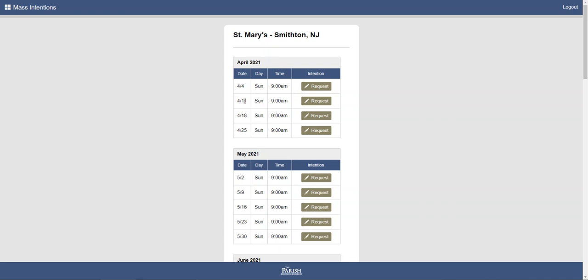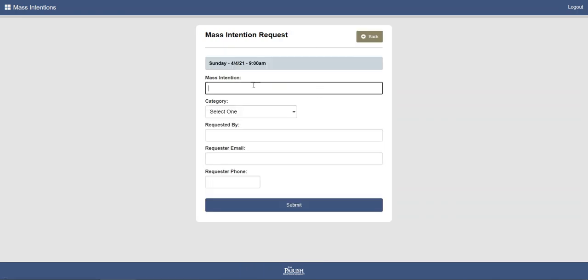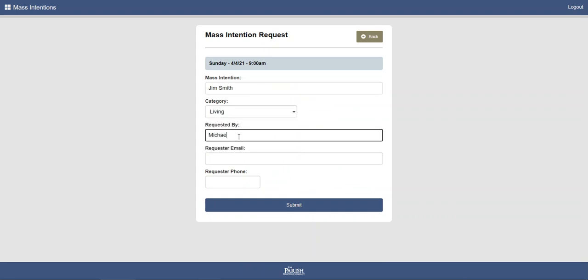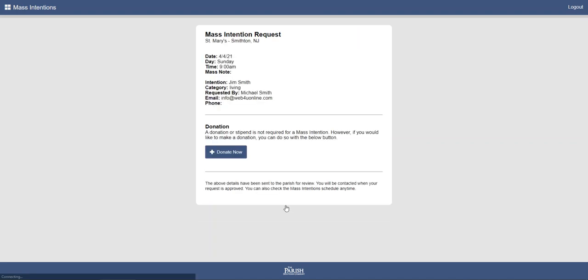In here we have a list of the available Masses. In this case, no one has made a request yet, so all the options are open. We'll click Request, and here we can type in our intention. We get to choose a category, and our phone number if we'd like, and we click Submit.